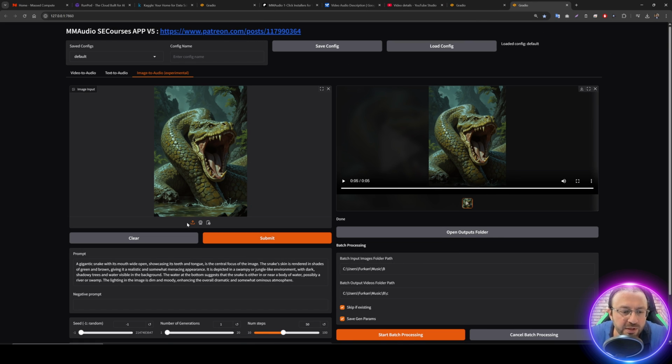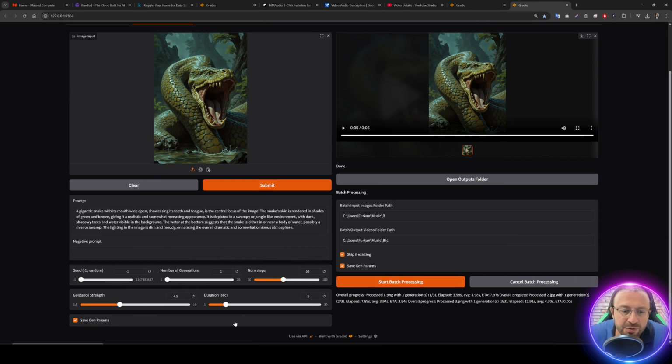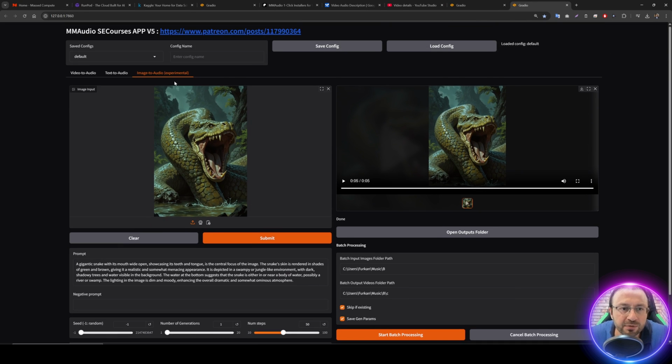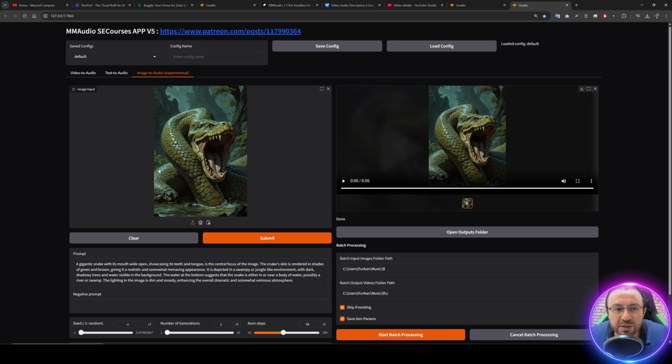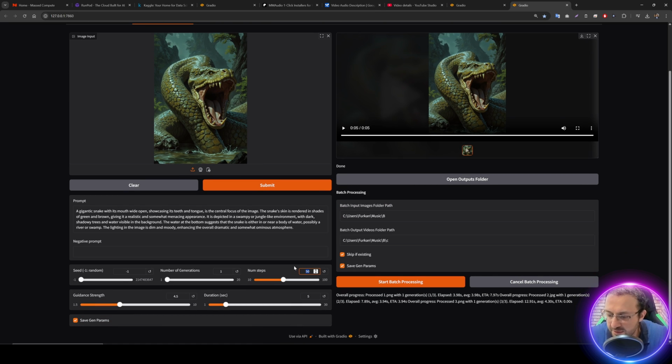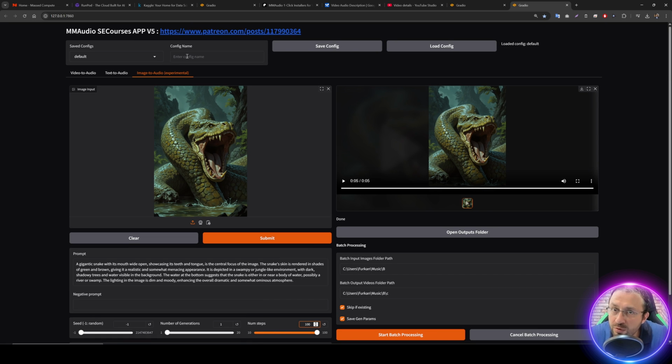What about configuration? Let's say you want to change configurations. For example, the duration for text to audio, for example, like this 10. Let's say you want to change image to audio number of steps, like 100. Then you need to go to here and set a config, like test1 save config. And now it is selected and it is set.